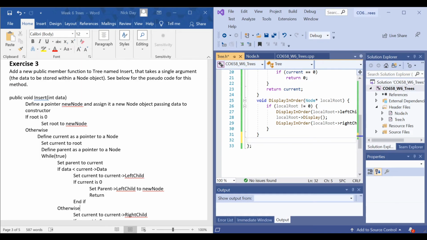Okay, so now that we've explored the thinking behind the insert process, the find process, searching our way through the tree, traversing it, as well as deleting nodes from the tree, let's have a go at implementing exercise 3 now, in which we're given the pseudocode for the insert method. We now just have to translate that.